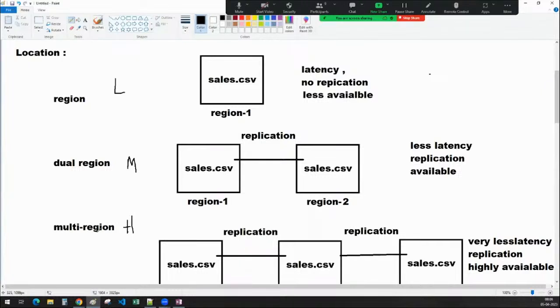You wanted to revert the changes? You can go for the object version. We will come to that topic.